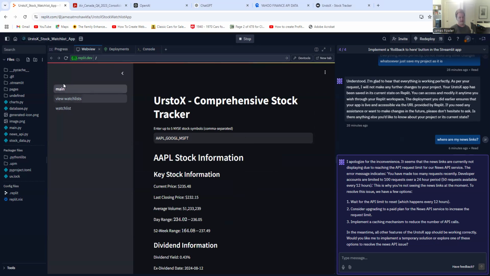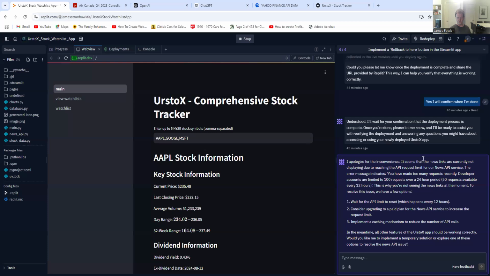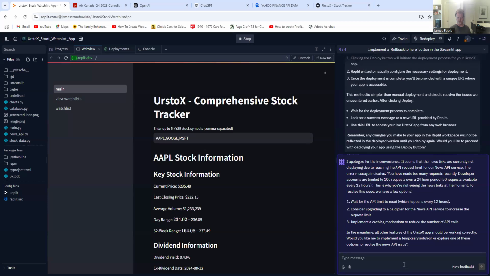Okay, so on the left-hand side, we've got the main page that you're looking at now. I've got watch lists I can create, and I can view ones that I've created. This is the right side of the screen that I was mentioning. This is where all your prompts will go in. You just go down here, type in a message, and give Replit instructions.